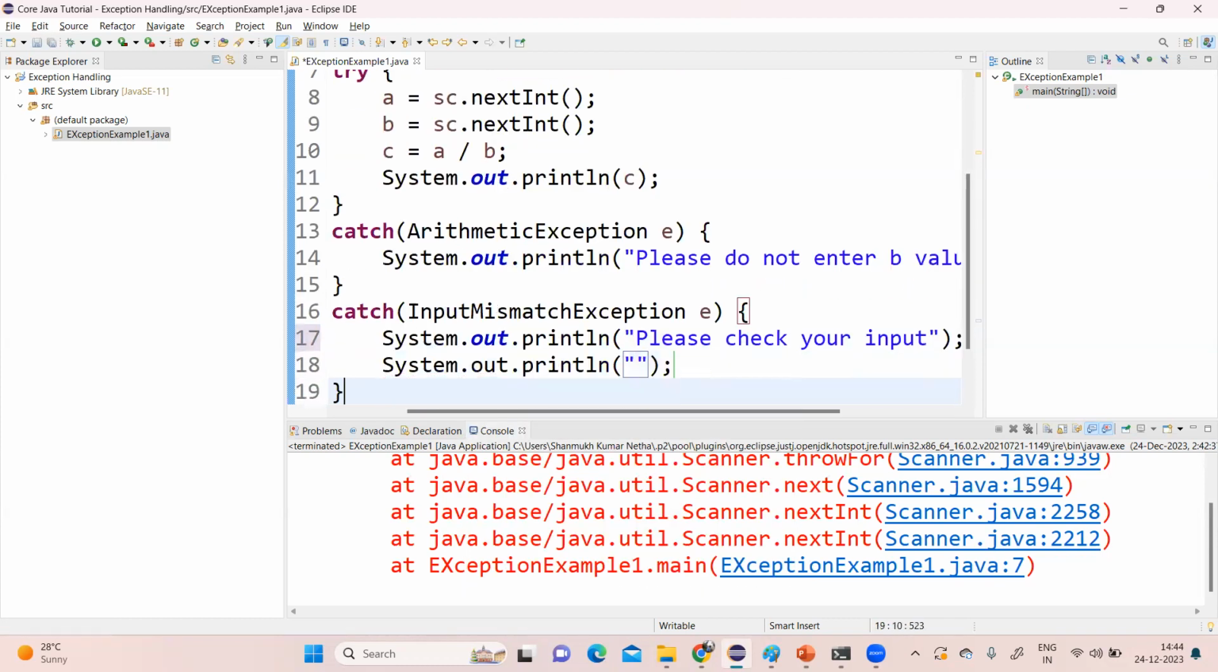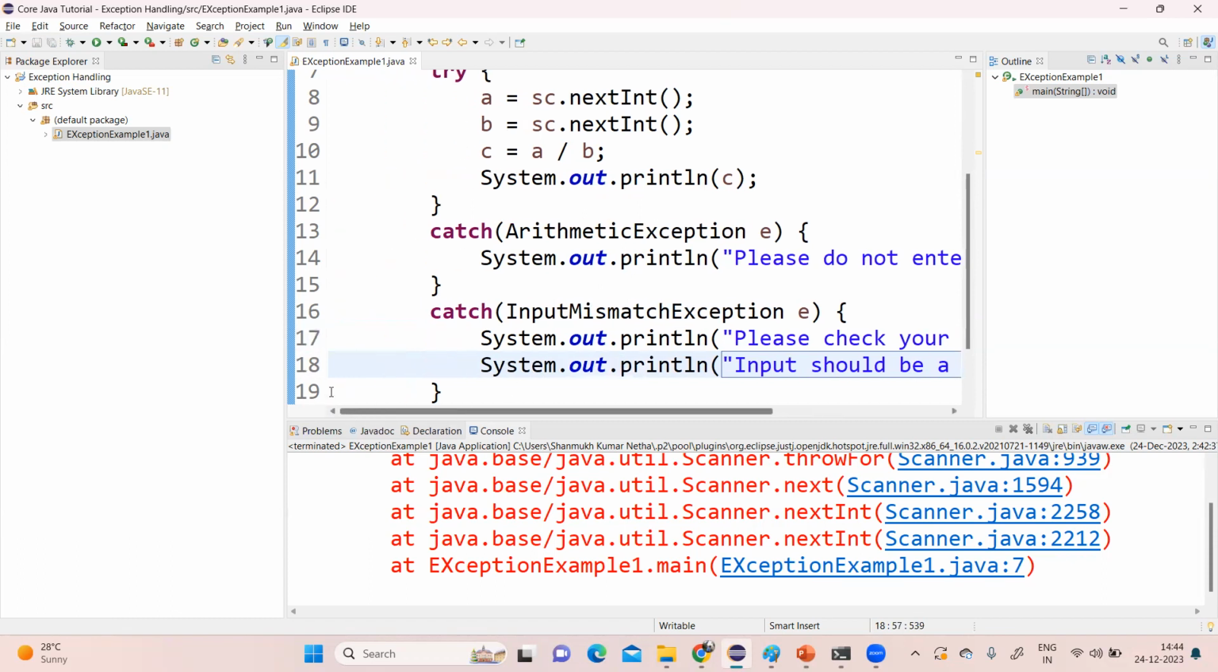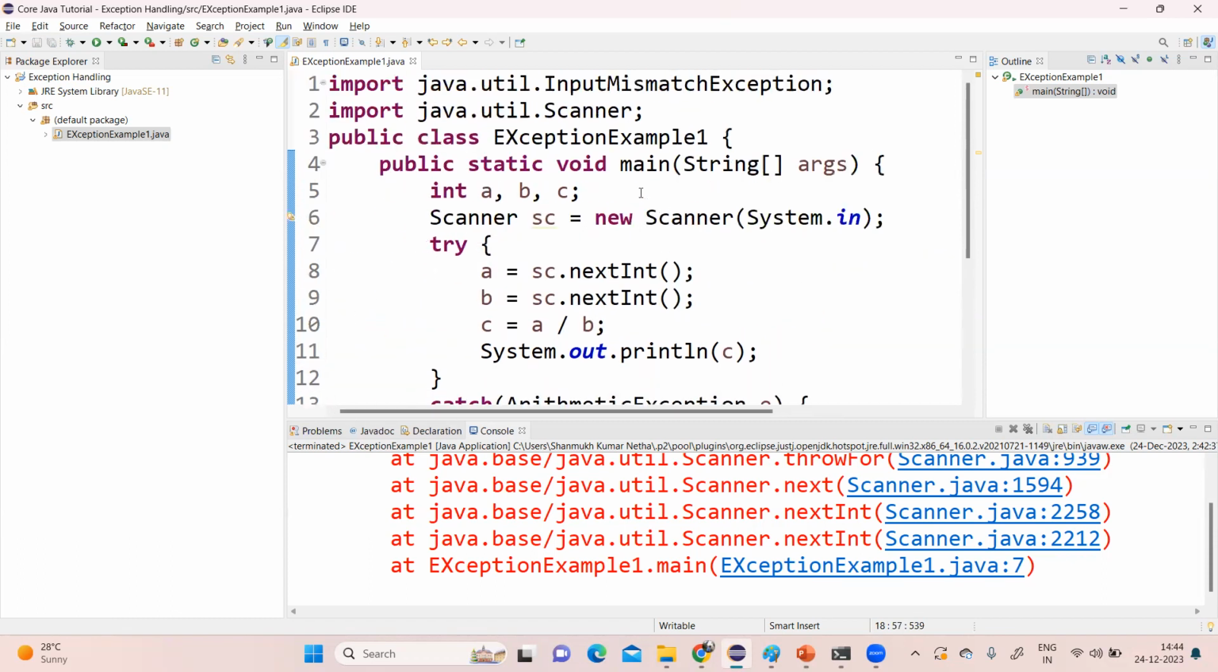And input should be a number. Input should be a number. That's it.